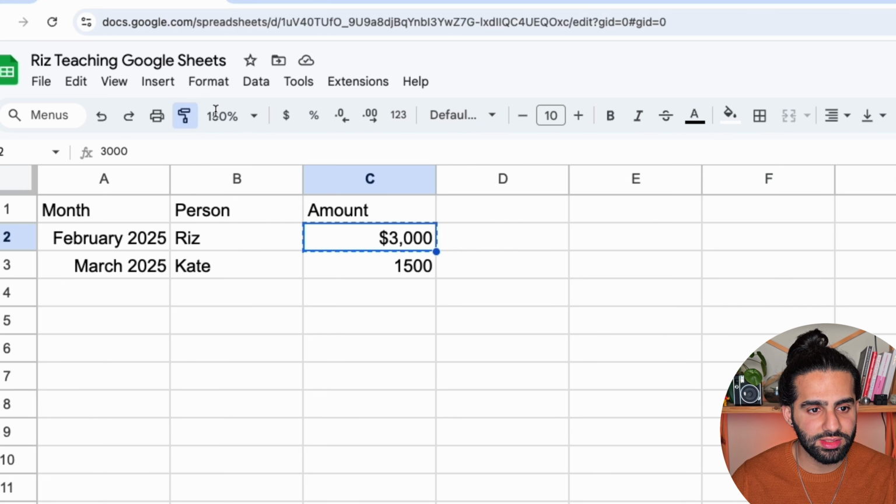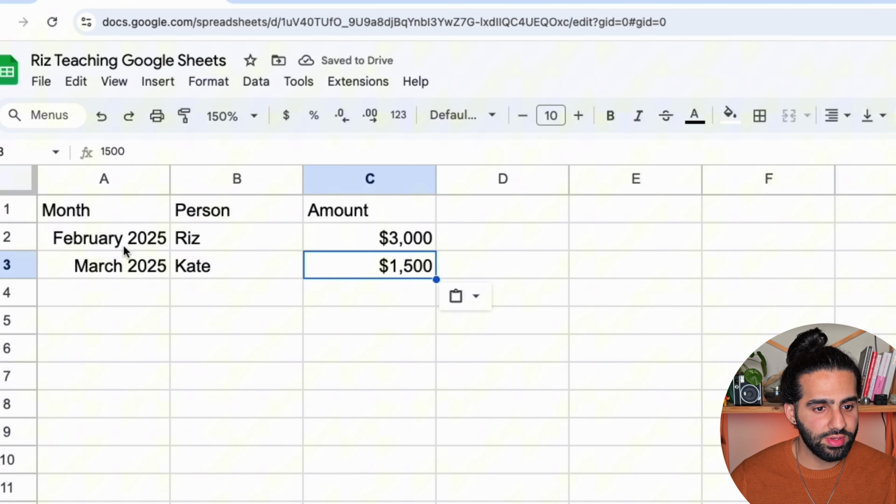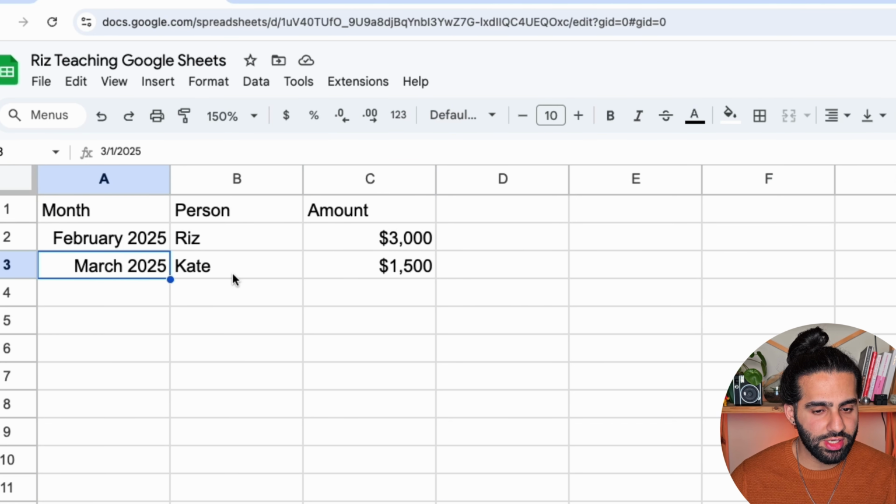And then you can paste this format somewhere. So you see this is highlighted, which means if I click over here, the format of 1500 will change to dollar. There it is. So we entered the data for February and March for Kate. Let's populate some mock data.